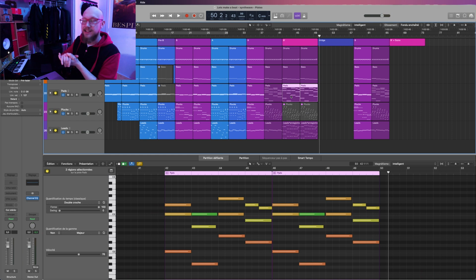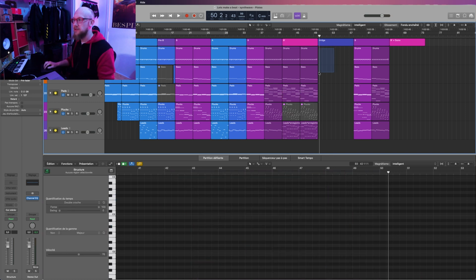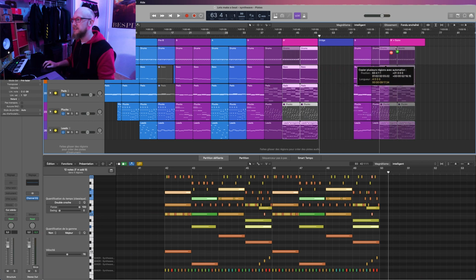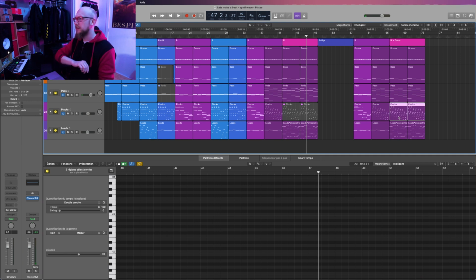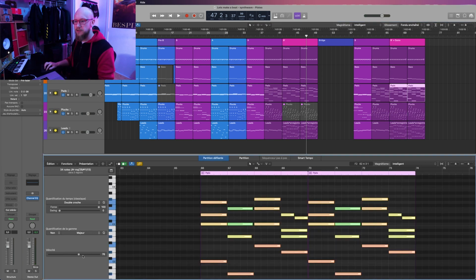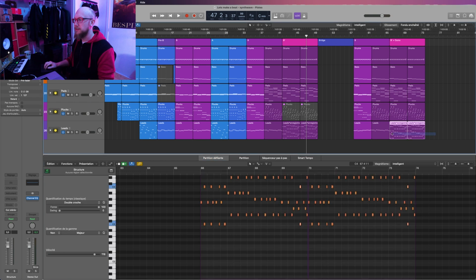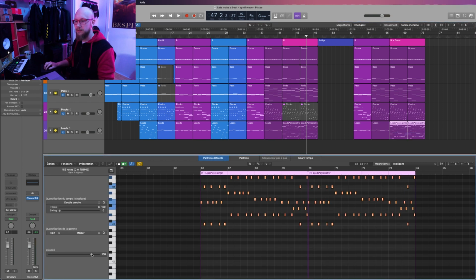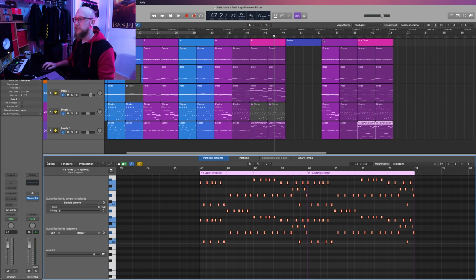I just realized that I deleted the notes I will need for the last part, so let's just undo that, copy everything here and delete those notes again. So at the end here we will need everything at once, and let's try to put the velocity a bit up. All right. So the end should sound like that.